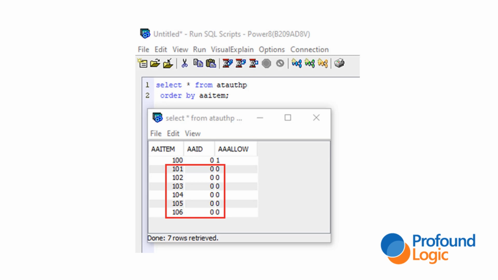The AAID field refers to a group ID or user ID. A value of 0 represents public authority. The navigation item is authorized to the user if the AA allow field has the value 1. This query shows that the public is excluded from the widgets and thingamajigs menus and the options under those menus. Now let's authorize the user groups to the menu options they should have.